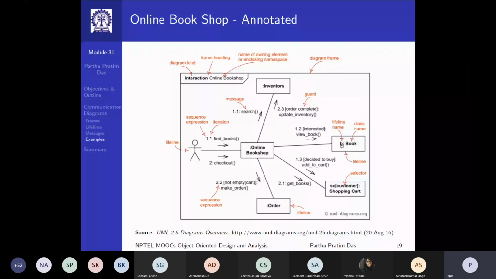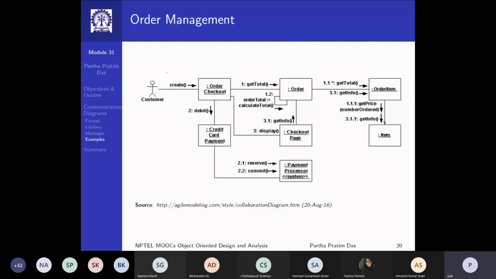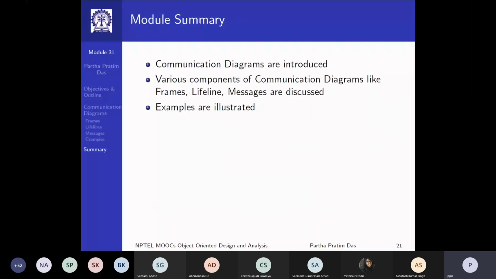Here they've given a lifeline name. Here, a selector name that is to be a customer, and so on. The sequence expression here. There's a frame, the type of diagram, and the frame heading, the diagram frame as a whole, and so on. So that's typically a communication diagram that you are getting to see. Here is another given as an example, which I'll leave to you to understand and follow better. So what we presented in brief was a communication diagram.